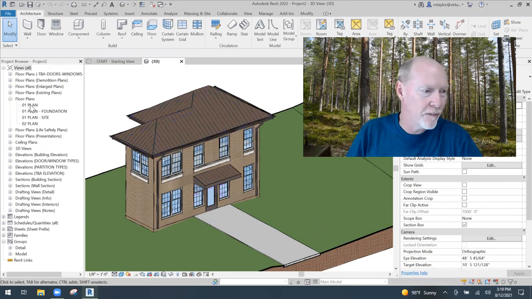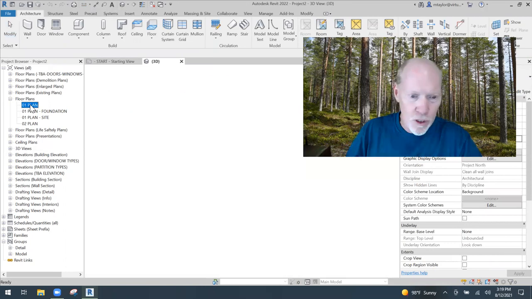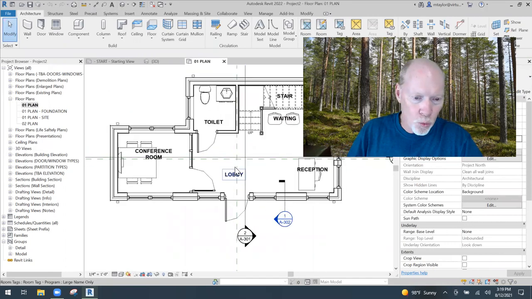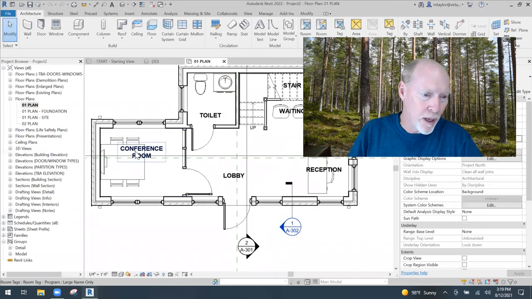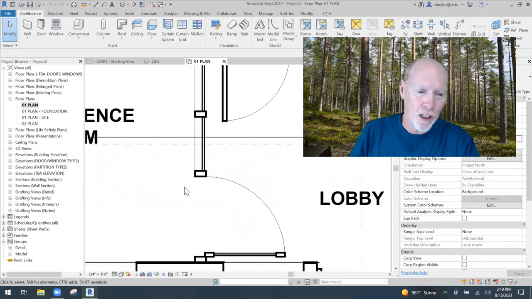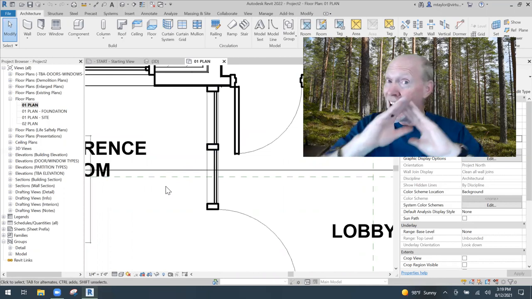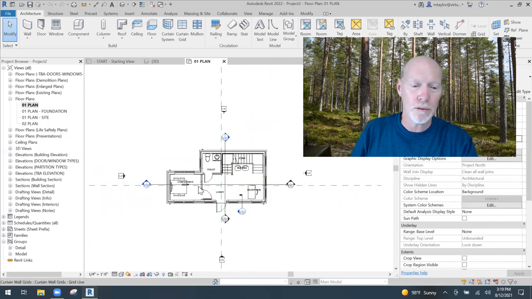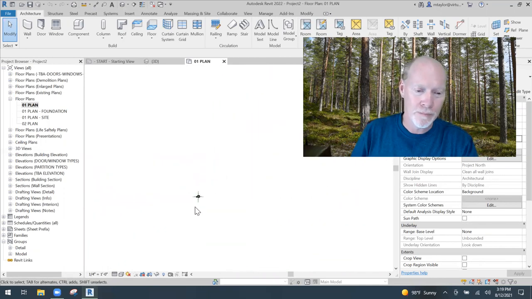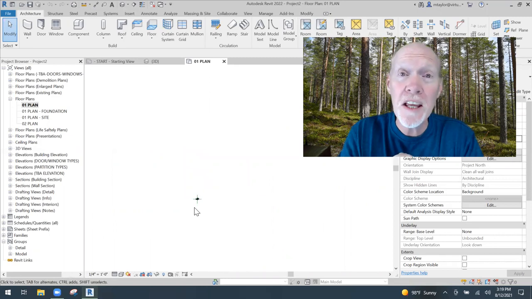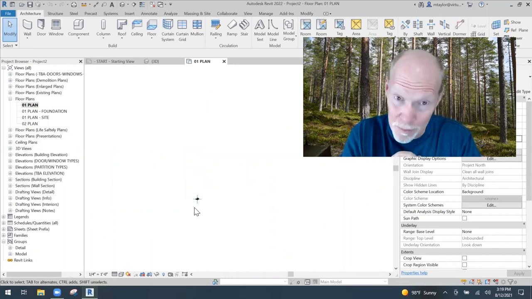I'm going to go to the plan view. Okay, plan view. And right here in between my conference room and my lobby is a curtain wall. So if you guys look closely, the mullions are just rectangles. And if you are scrolled out this far, that looks perfectly good to me. Those rectangles don't bother me one bit.